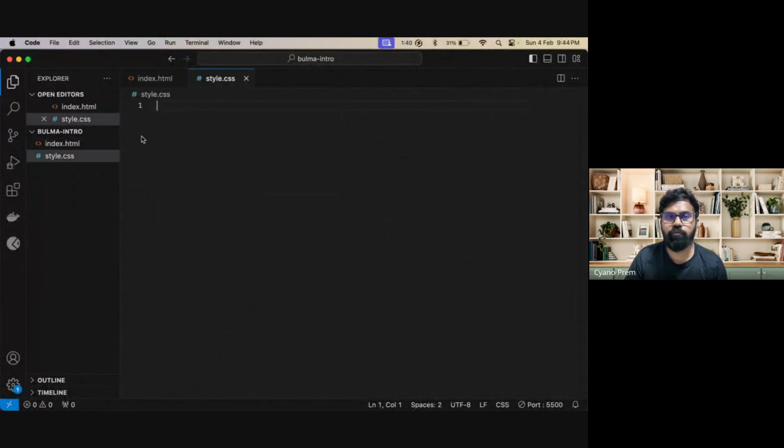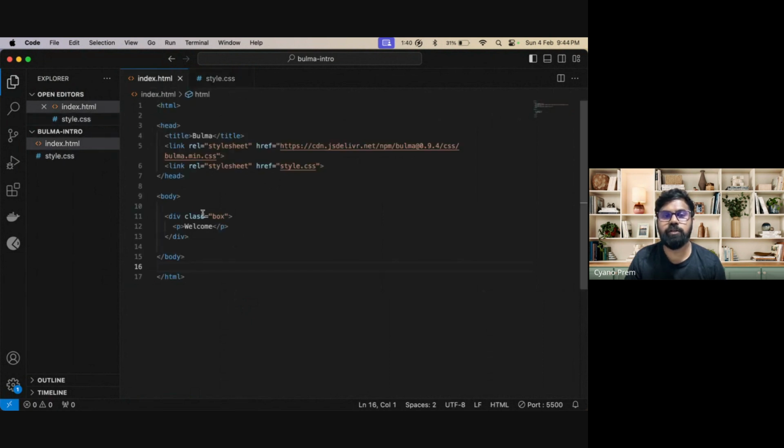If you see, we have no class names done till now. Every class name is being applied from Bulma. Make sure that you don't use these class names in your style sheet. You shouldn't use the box class name in your style sheet because it is an inbuilt class name in Bulma. You have to name it differently, so take care of that.